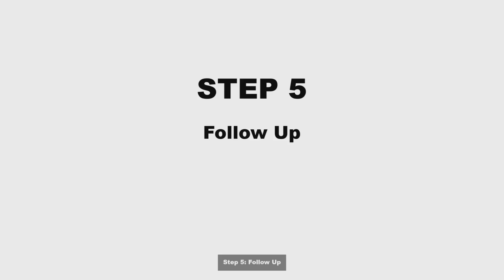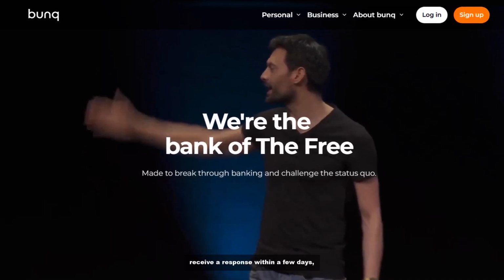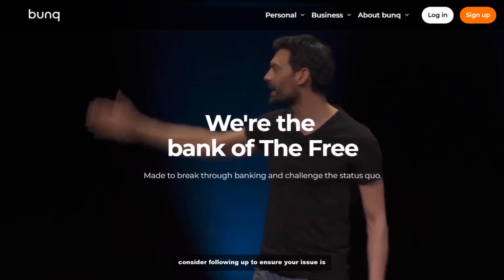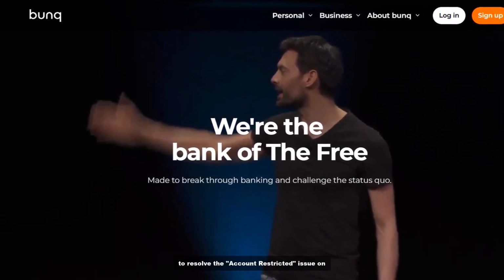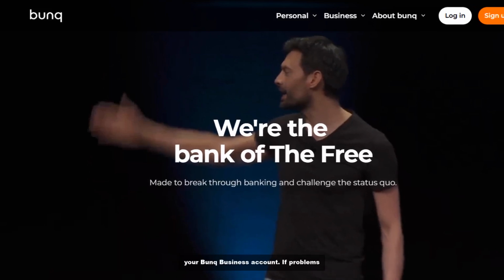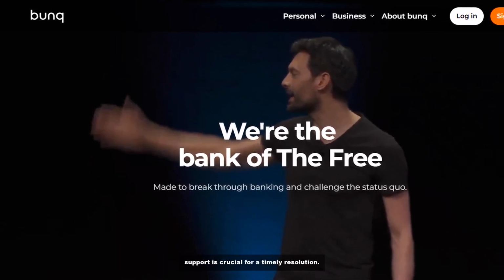Step 5. Follow up. After contacting support, keep an eye on your email and the app for updates. If you don't receive a response within a few days, consider following up to ensure your issue is being addressed. By following these steps, you should be able to resolve the account restricted issue on your Bunq business account. If problems continue, staying in touch with customer support is crucial for a timely resolution.